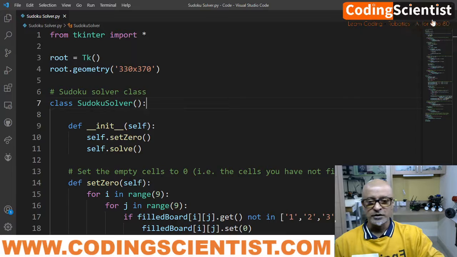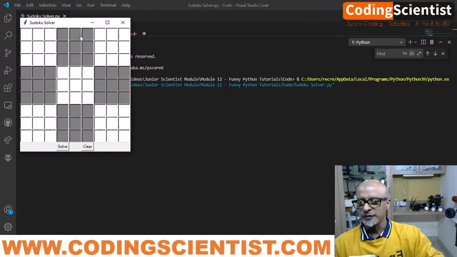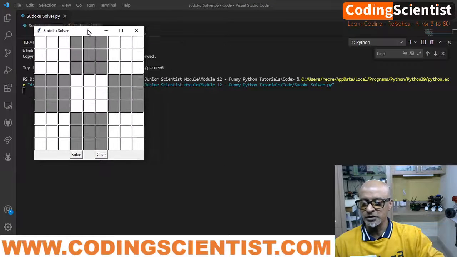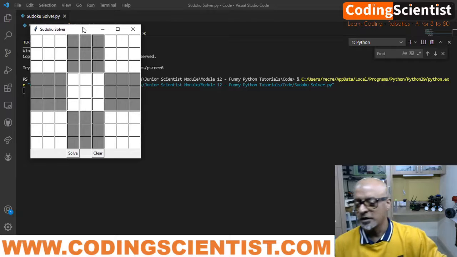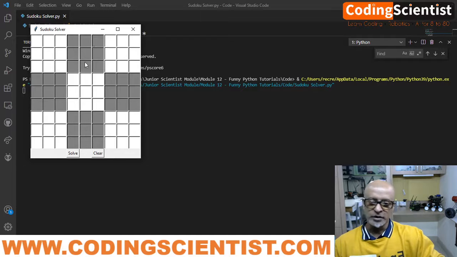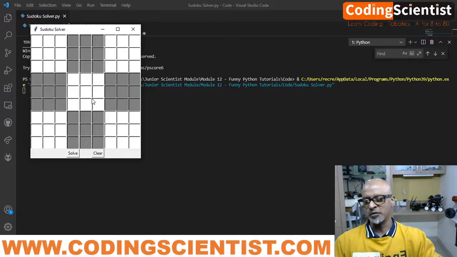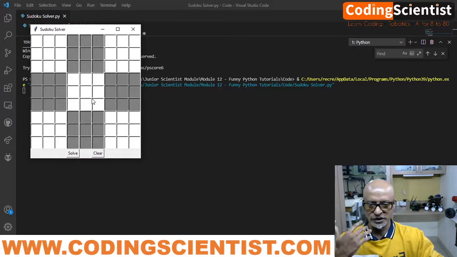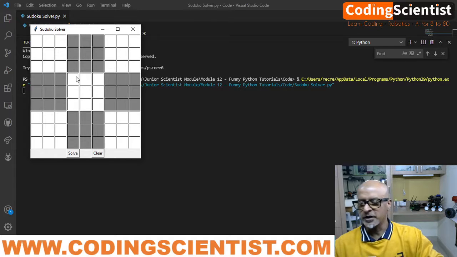Let me run this, and you can see the little boxes, which is our Tkinter app. And of course, you can add colors to it. I just made it gray and white to keep it pretty simple. You can add multiple colors and grid boxes, so that is up to you. You can modify it. Let me enter some numbers here.